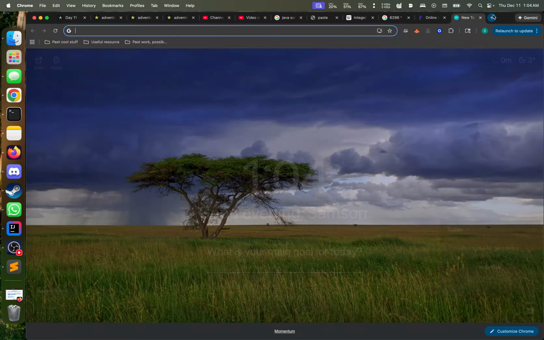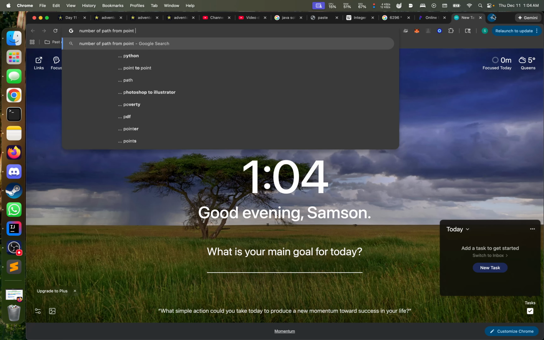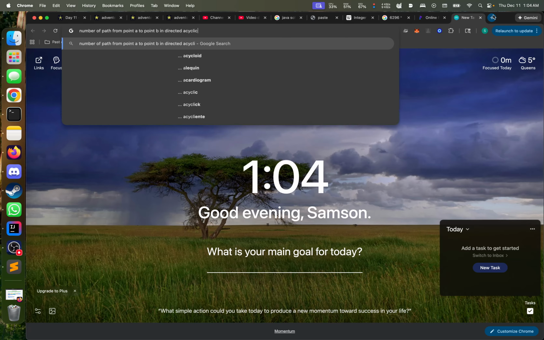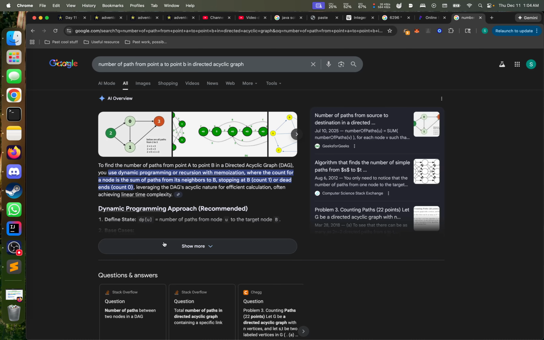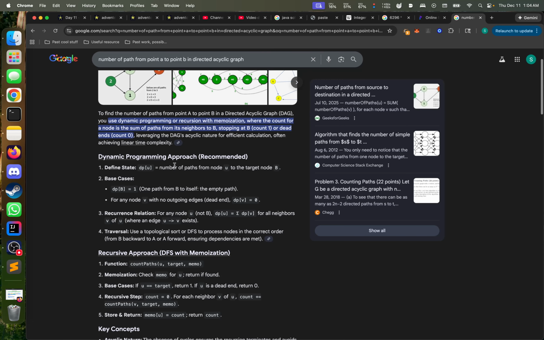I guess let's see the number of paths from point A to point B in a directed acyclic graph. You need to use dynamic programming or recursion with memoization. Okay, let's see the solution. So d(u) equals the number of paths from u to target B.